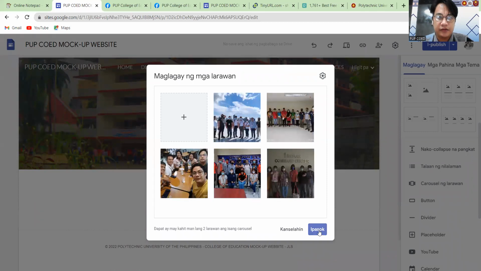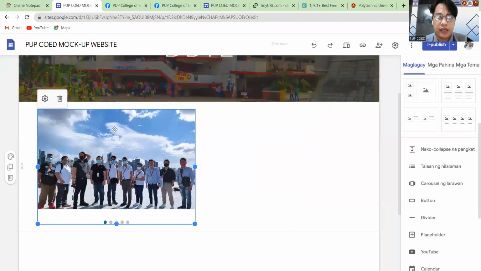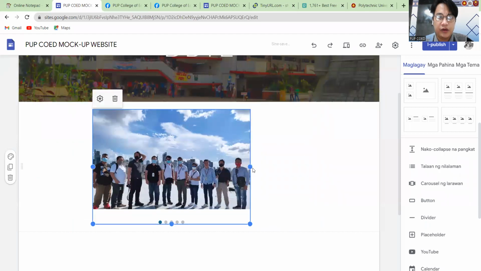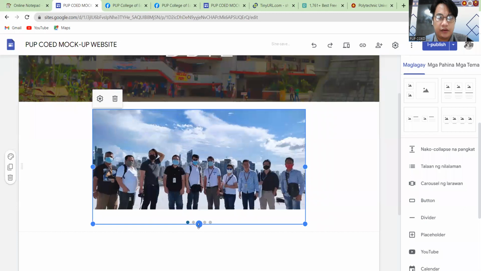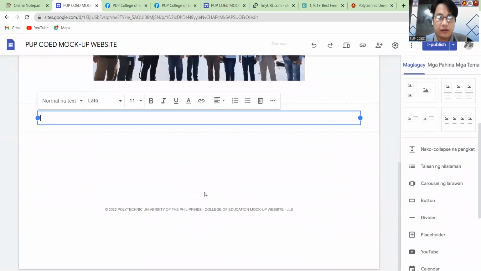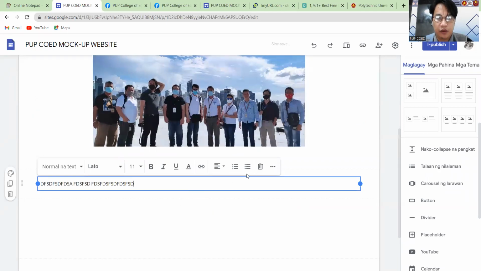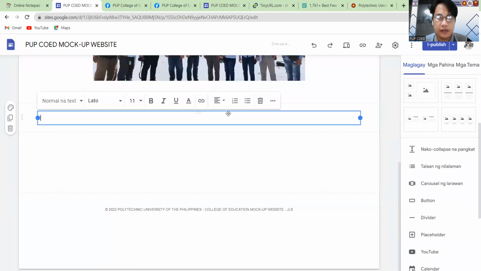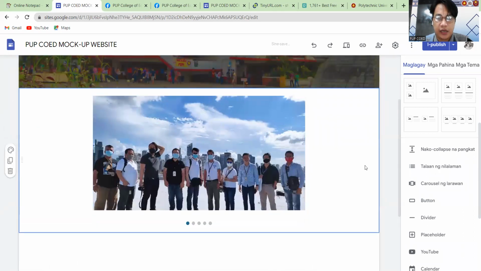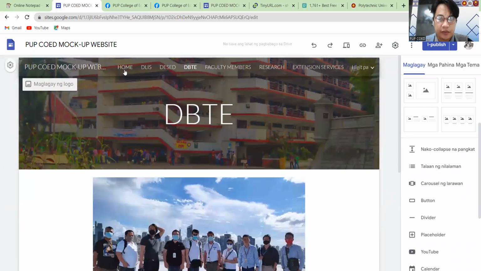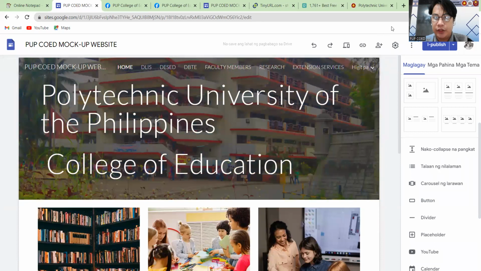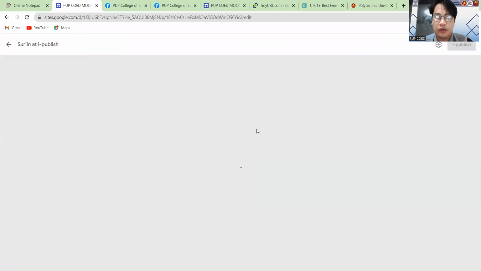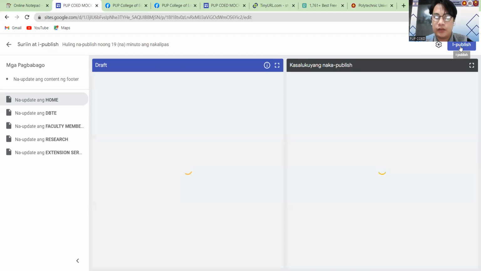So you can simply create a slideshow of the faculty members of DBTE. Then you can add write-ups here if you want to create a caption on it. So I'll just simply double click here, 1, 2, then you have an option: image, embed, drive, then upload, then text in the middle. We'll delete that. We won't be needing that for the moment. Okay, so that's the home page. Now let's publish it so that our work will be saved.